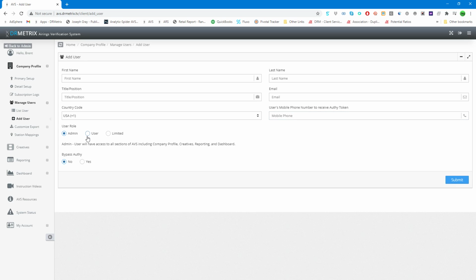The other important setting is the user role. If you want to set up another admin user, just go ahead and leave it as default admin. Those users will have access to the company profile section where they can also administer and add additional users.